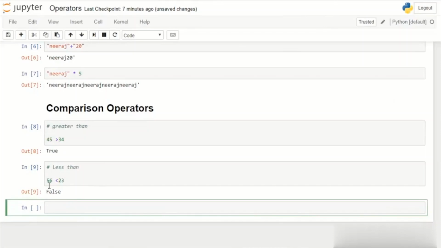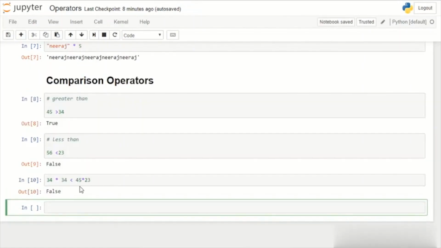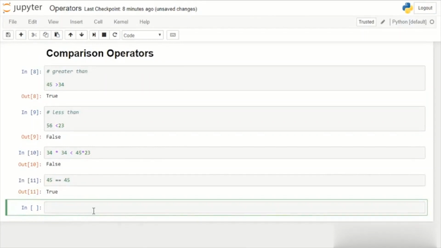Here we have taken simple constant values and compared them. We can also take a complex operand instead of a simple operand like a number. For example, I can do something like 34 multiplied by 34, and check whether it is less than 45 multiplied by 23, and it will return an output, which is false in this case. You can also check whether two numbers are equal. For example, I can check whether 45 is equal to 45. Just remember, for equal to we use a double equals sign for comparing, and it returned true. So this was all about comparison operators.